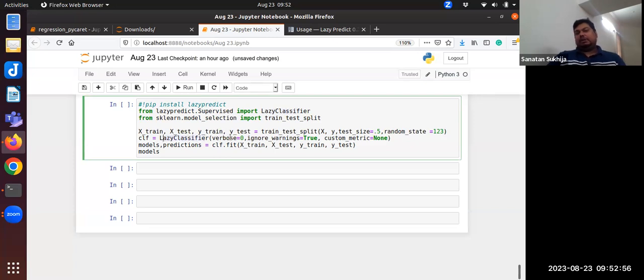Verbose equal to 0 means that it will not throw you any text material which is being generated when the model is trained. If you set it to 1, for every model it will throw you something. Ignore warnings is true. Sometimes the data might not be perfectly valid for some of the models, so if you set it to false, then it will show you warnings, like this model was not trained. Even if a model is not trained, it doesn't include it in the results, it just skips it.